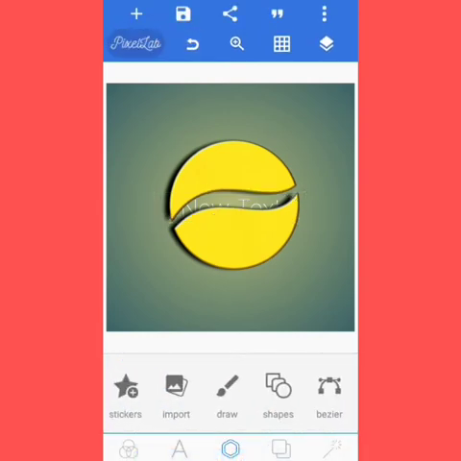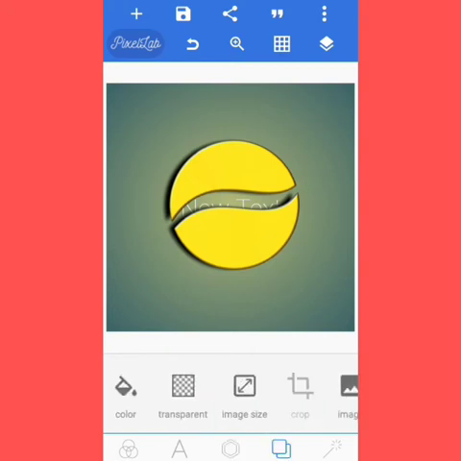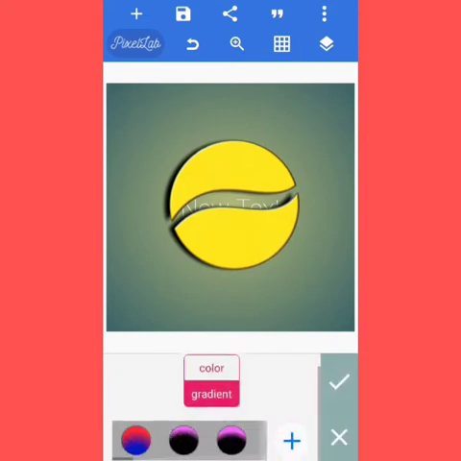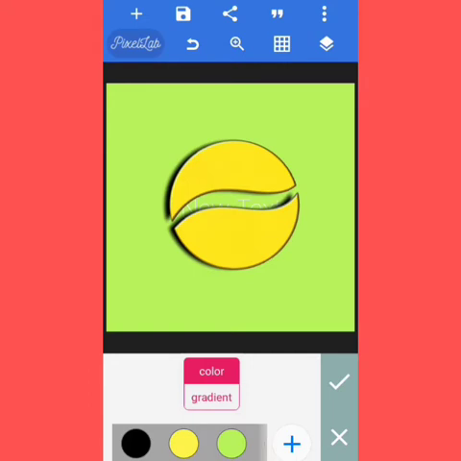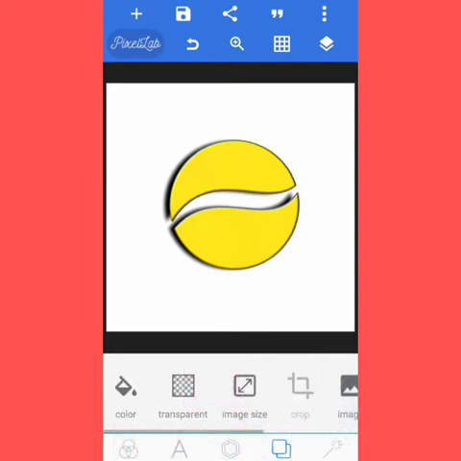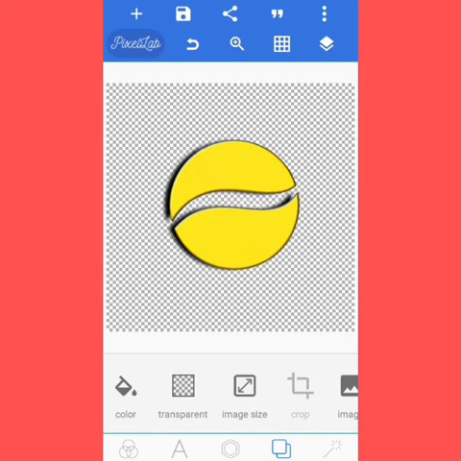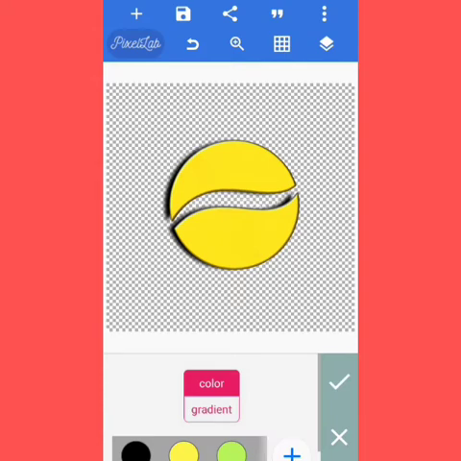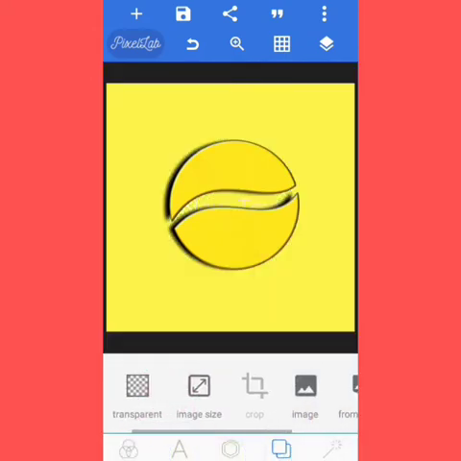Then we just move to the next option, the next tool, which is this one. So I change the background to another color, so you can change it to any color you want. Let's say we're going with white. Then you can also make it transparent if you're making a PNG logo. That means you can place it on anything, on a photo or any other thing. And you can just go back to this if you don't want that.